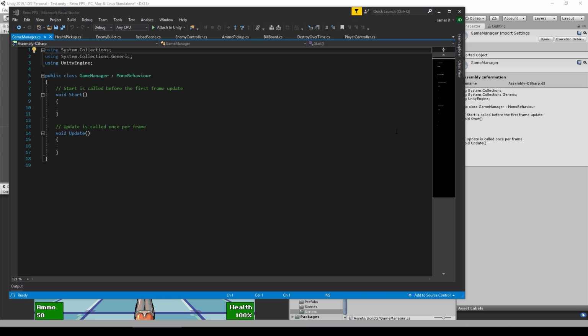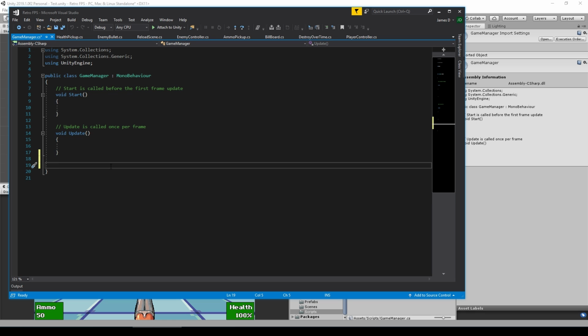So I'm going to, below our update loop here, create two functions. I'm going to create a private void lock cursor.